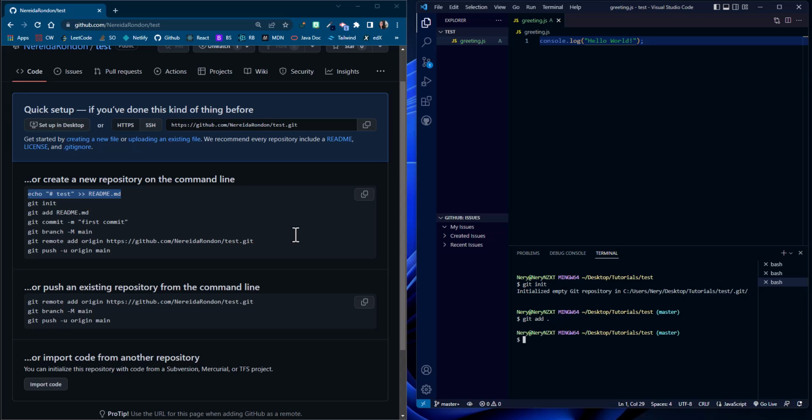Next step is git commit. Here you have to actually type out a message. So dash lowercase m and then in quotes a message of what you're doing. Since this is our first commit, I'm just going to put first commit. Enter.